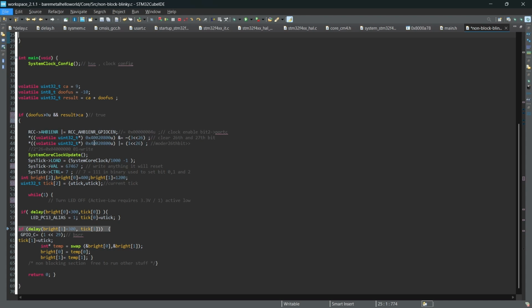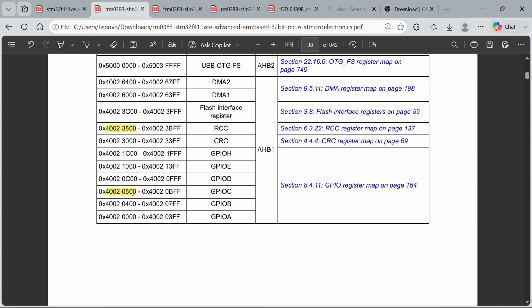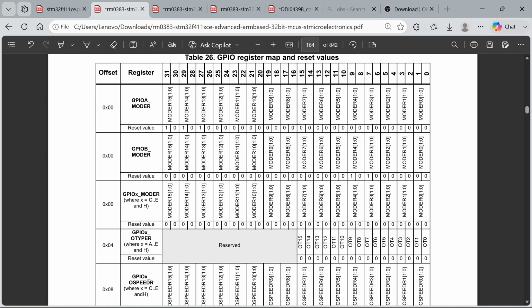Now we clear the 26 and 27 bits for the mode register. This is GPIO-C. Let's go here, and here is the mode register for GPIO A, B, and this is for GPIO C. The offset will be 0, of course, and we need to modify the 13th bit because we are blinking the 13th LED. So we clear the 26 and 27 bits, and we write on the 26th bit. So it will be 0, 1, which is the combination to set it to output mode.